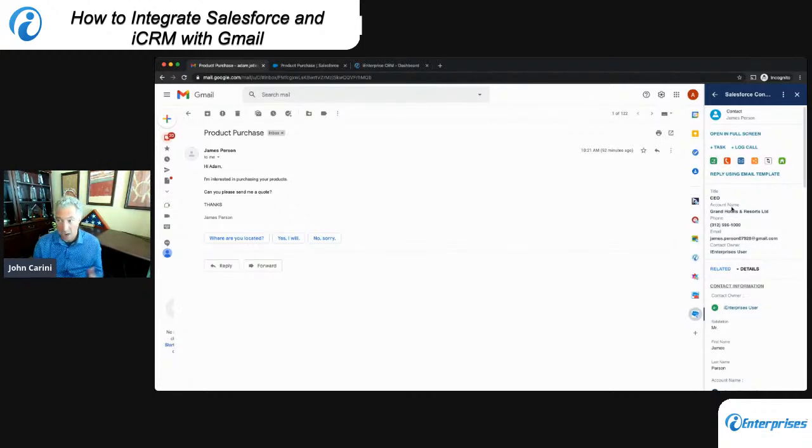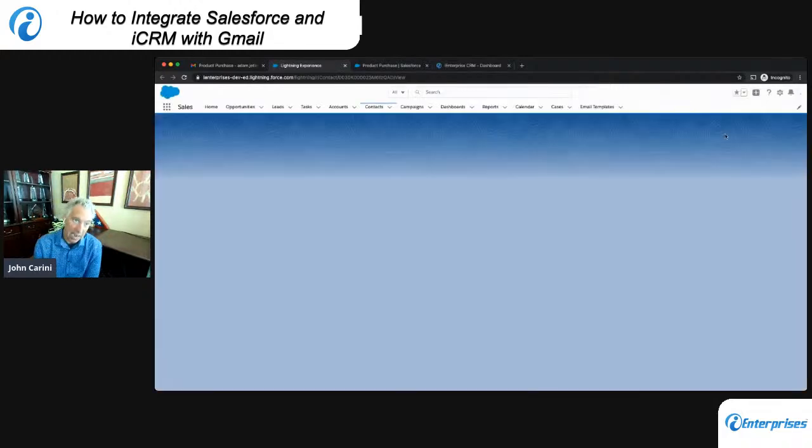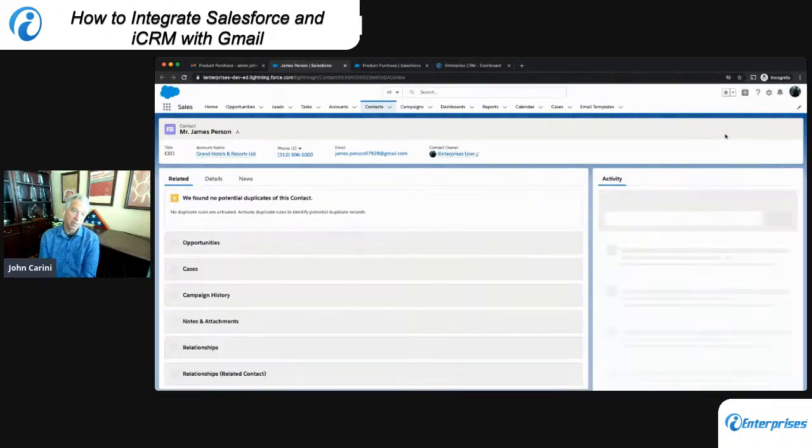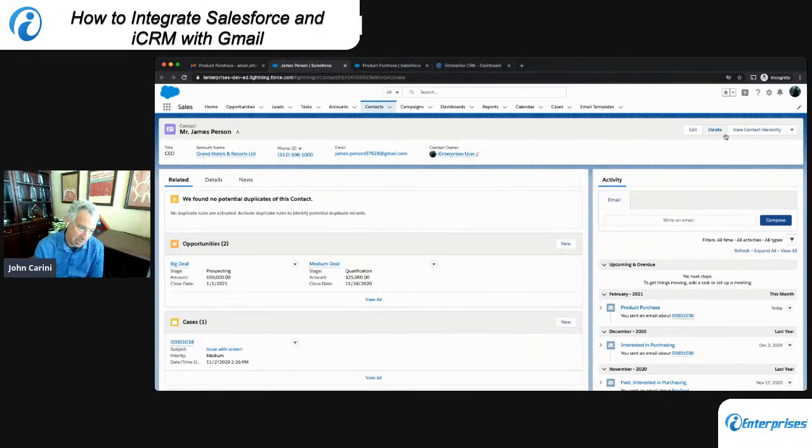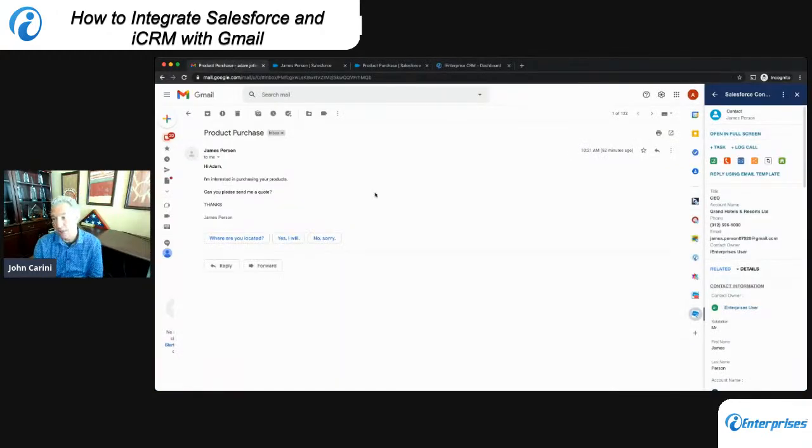So I can do it right here, but maybe I prefer to do it inside of salesforce.com. Remember that open in full screen option. If I click on that, it opens Salesforce, takes me directly to James in salesforce.com, and I can edit it here instead and obviously see everything related to James as well. So super powerful. Let me just quickly show you that I'll bring up iCRM.